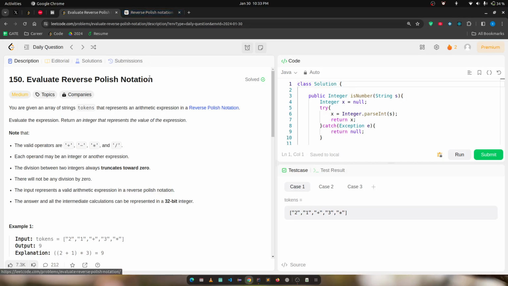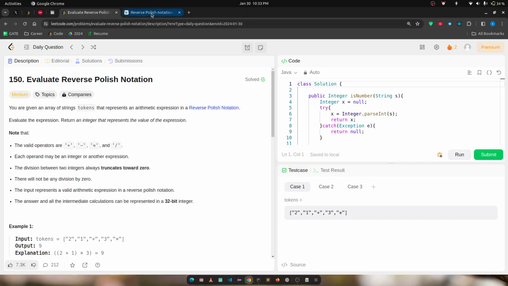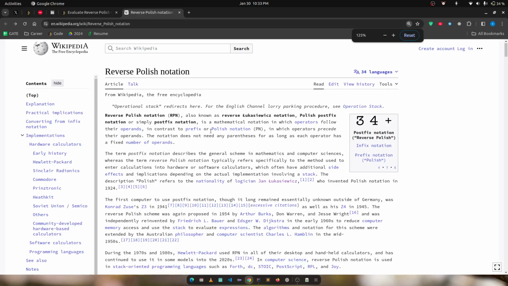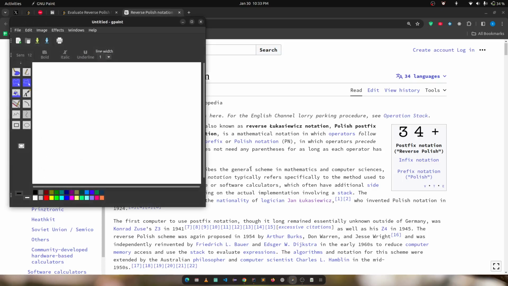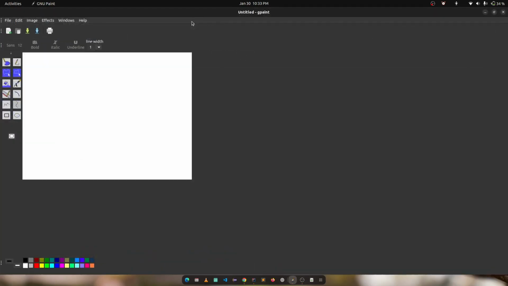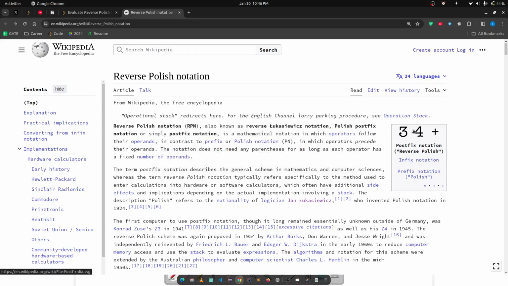Super. So the question is pretty simple, but you are given an array of string tokens that is represented in reverse polish notation. Let's go with what this reverse polish thing is. Oh, this is the postfix notation. Let me just open my paint now. I don't know where the name comes from, but we don't care about that. Coming to the point, this is a simple postfix notation.